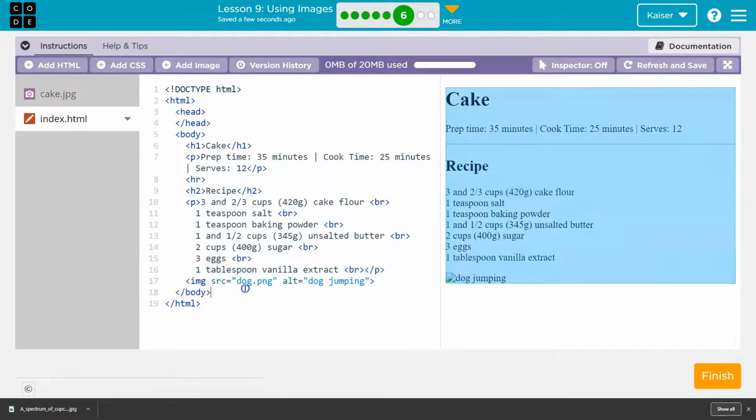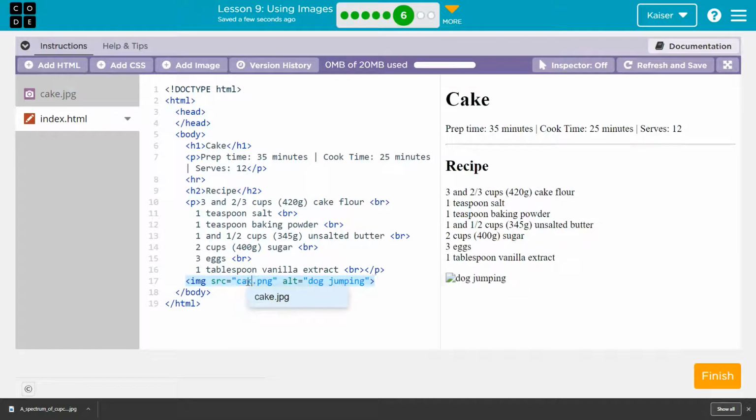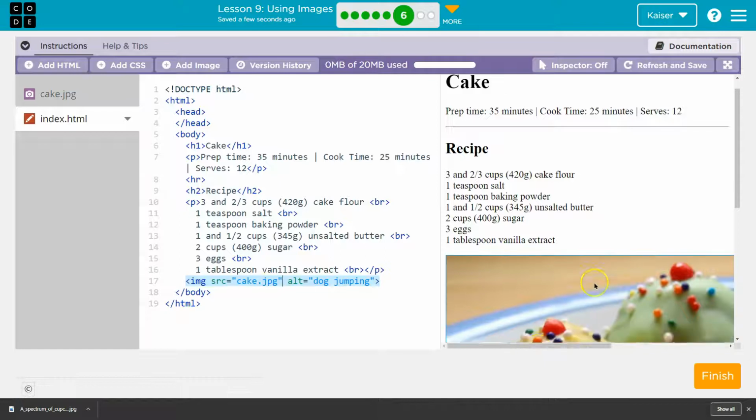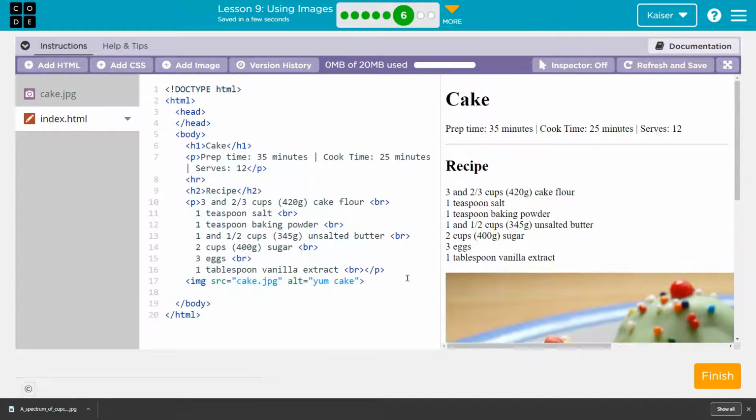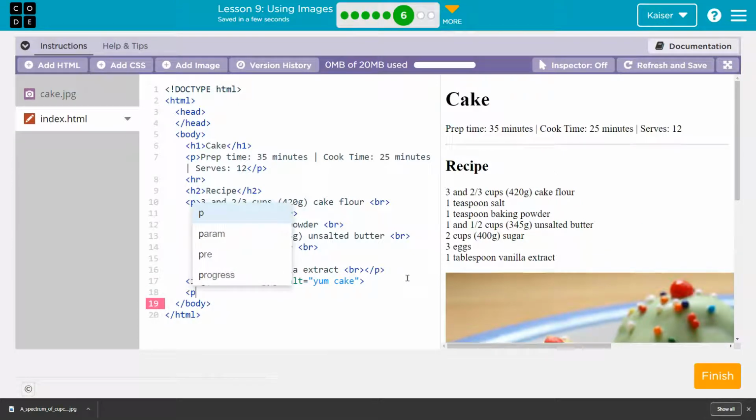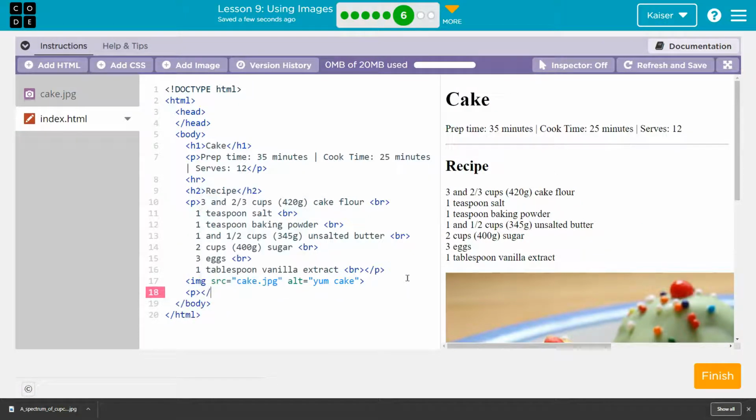Now I don't have a dog.png. I have a cake.jpg. Cool. And then for the alt text, I'm going to say yummy cake. And it asked us to do the attribution line, so I'll do a paragraph here. And then I'm going to close my paragraph tag, because otherwise I forget.